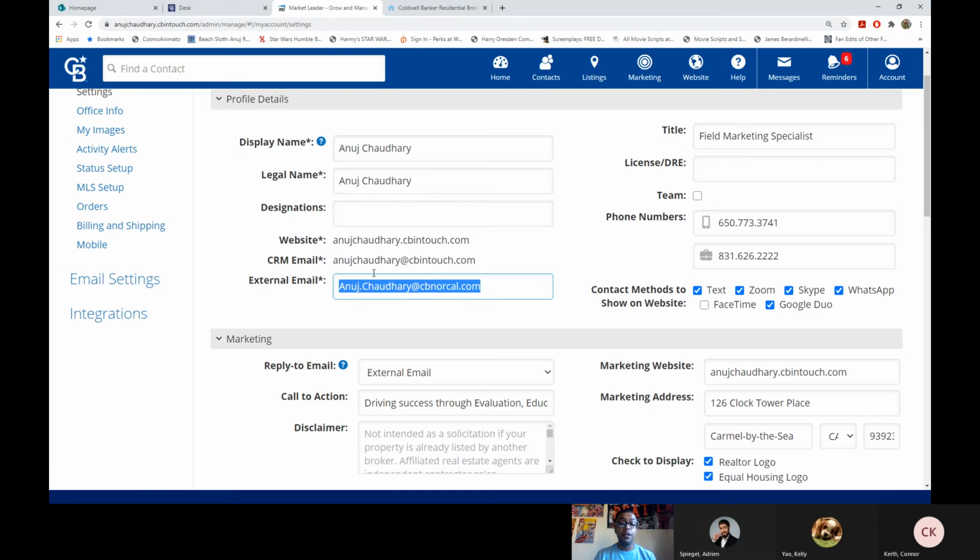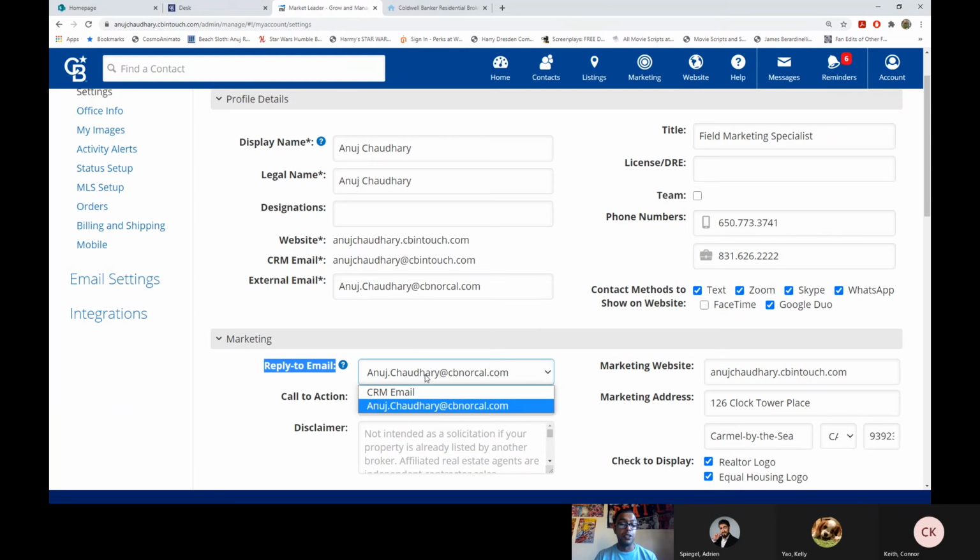Make sure your external email is updated to whatever the appropriate email for your business is. If you're using your Coldwell Banker email, make sure that is here. Your consumer will always see, when you're sending out any collateral, this CRM email. That's how InTouch tracks your open rates, that's how you get your open rate data, any bounced emails, all of that stuff. But when they reply, you want to go down here and make sure the external email is the option selected.